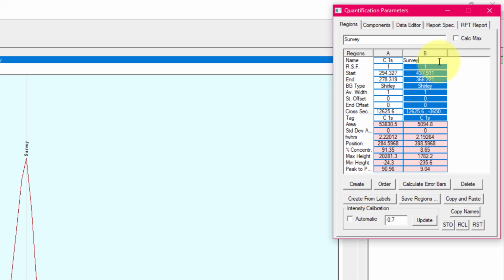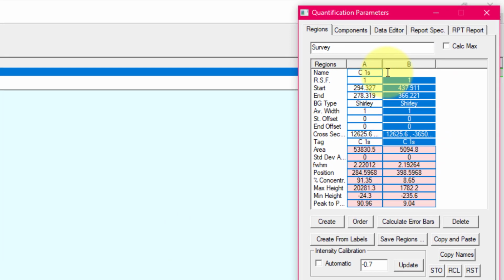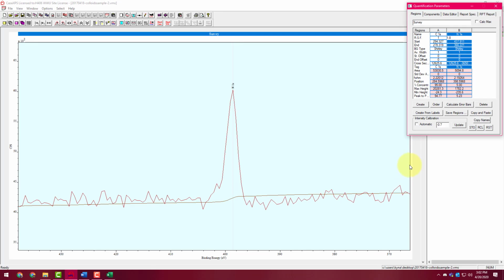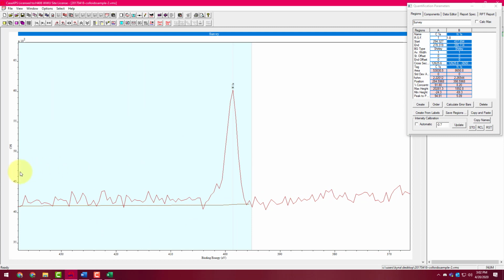I'm going to create another region. We're going to name it pound N 1s, hit enter. Apparently the RSF for nitrogen is 1.8. And then we're going to drag the edges of this.